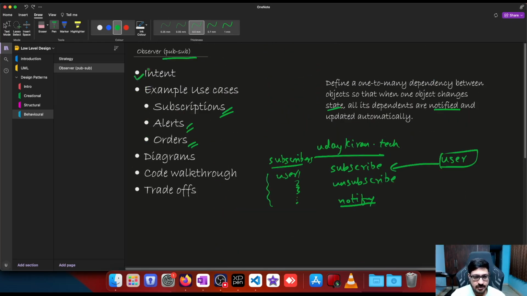So in this video, we have covered the intent of the observer pattern. We have seen example use cases, diagrams, code walkthrough, and also the trade-offs, right?